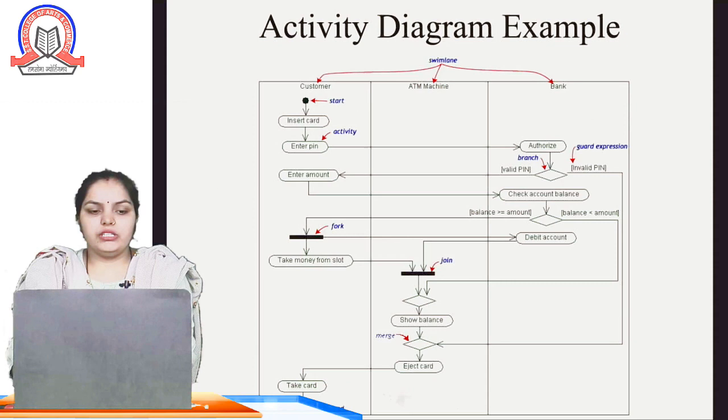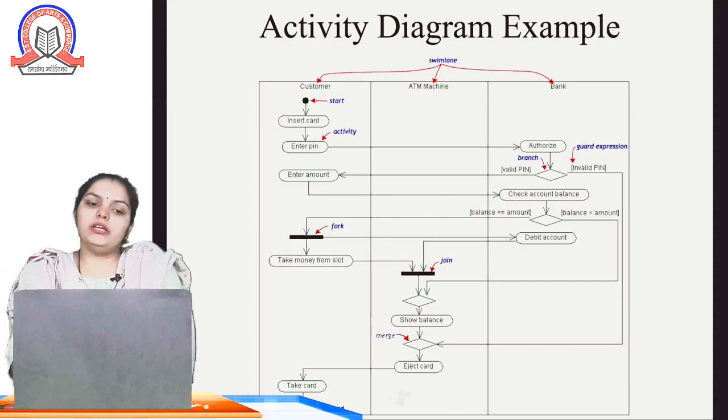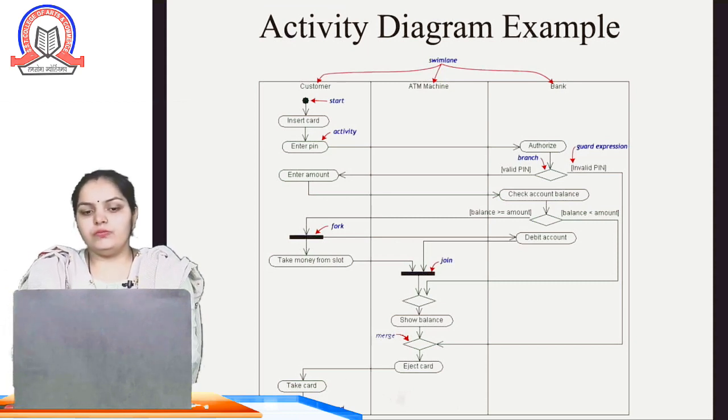So here is one more example for the activity diagram. You can see the different swim lanes. A swim lane is nothing but the different blocks or different control systems for objects which are involved in your software. So the customer swim lane is there, the ATM machine swim lane is there, and then the bank. Here you can see the flow of the operations they are performing in a sequence, which is the sequence of the activities they perform.